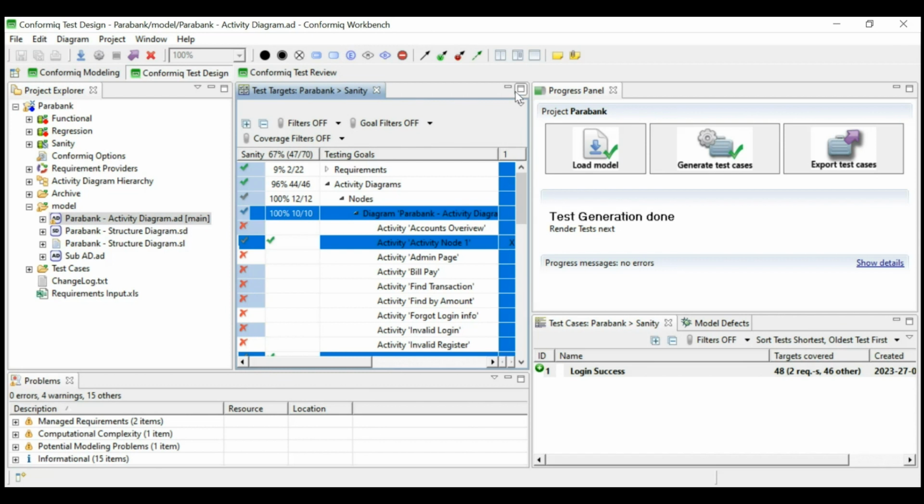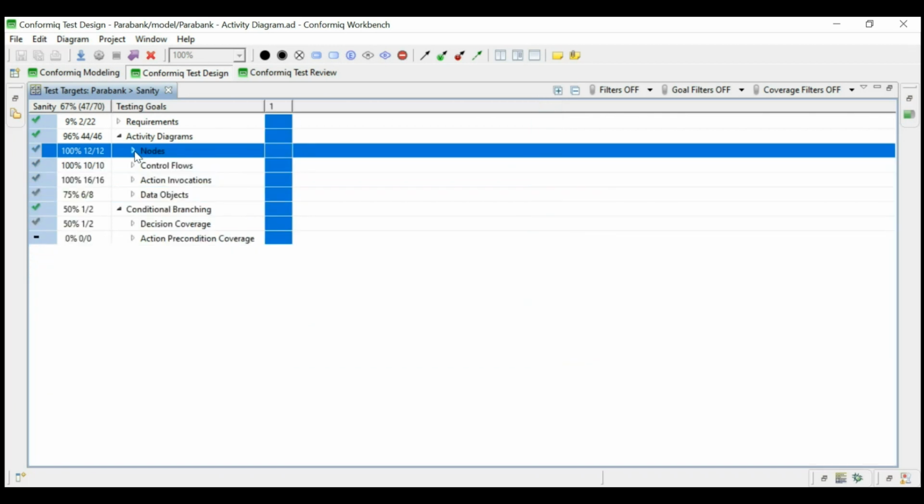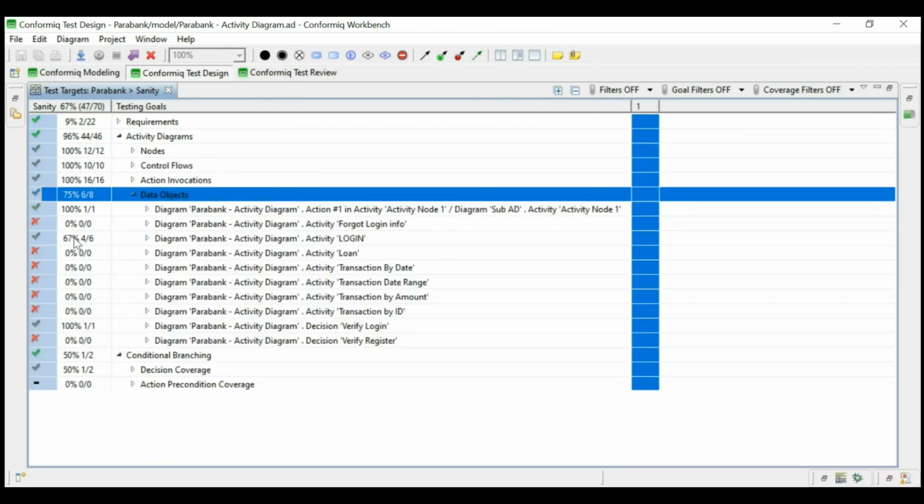So let me expand this. As you can see now, the different flow elements which are not required have been blocked, and only those which are required, that is the main initial node, the activity, the login, the logout, have been considered, and these form the nodes. Within the data objects we can see the transaction by date, date range, amount. Those have all been blocked. Only the login which is required, and its associated supporting flow, in this case the contact information, has been taken into account.